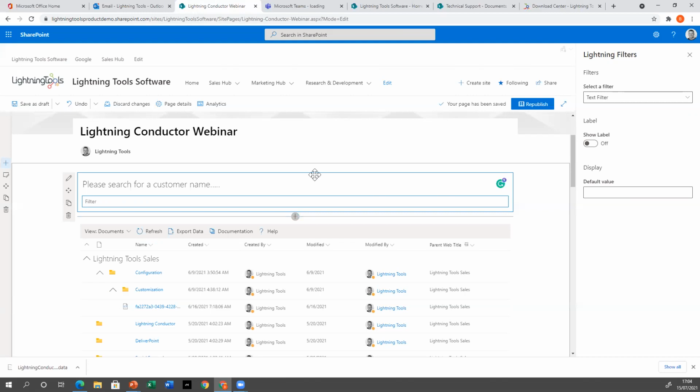It's not an additional purchase. You can help yourself to that. So grab the Lightning filters and do a web part connection out to your Lightning Conductor, and that will drive that. And of course, I'm in edit mode here.